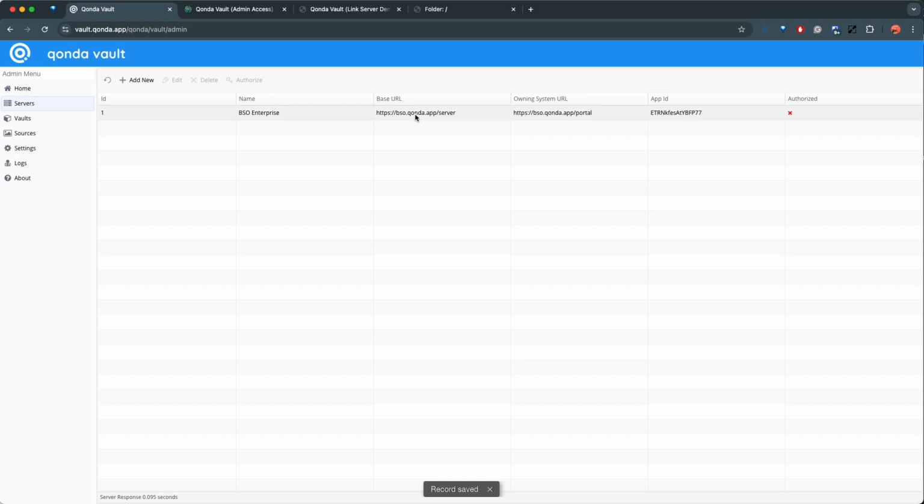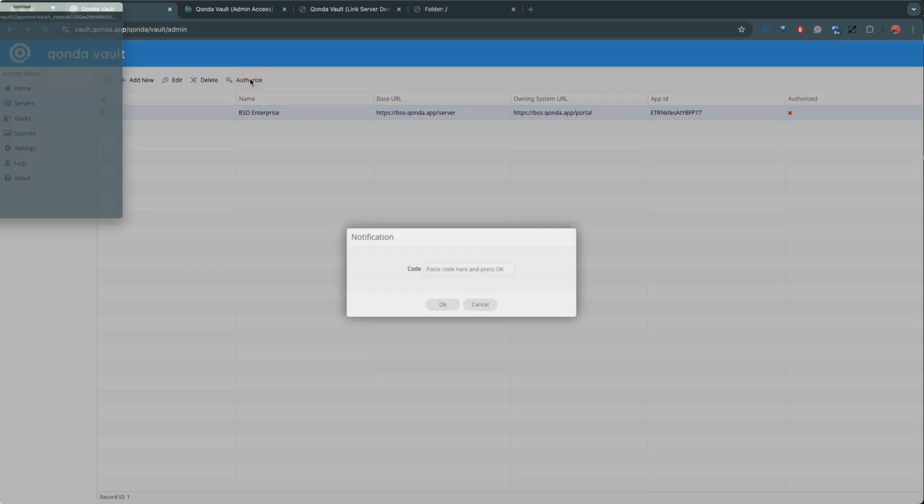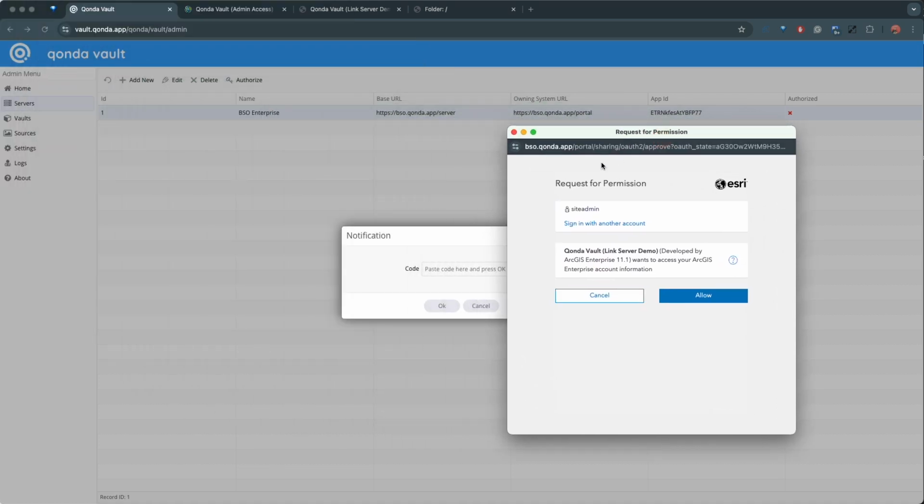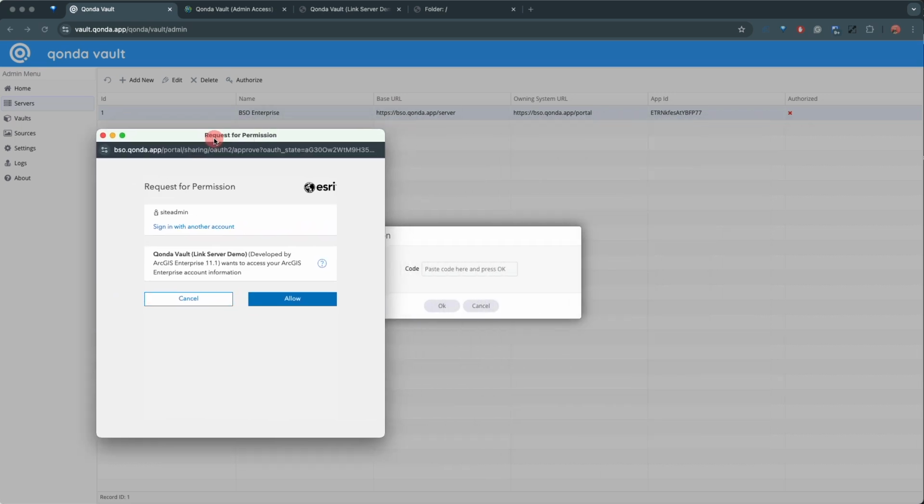So once we have the server set up, you'll notice over here on the right it says it's not authorized. So there is a secondary step that we need to do. From here we need to select the record that we want to authorize, and we click Authorize. Now this will pop up a second window which will ask us to sign in to that application. So we're signing in as our site admin.